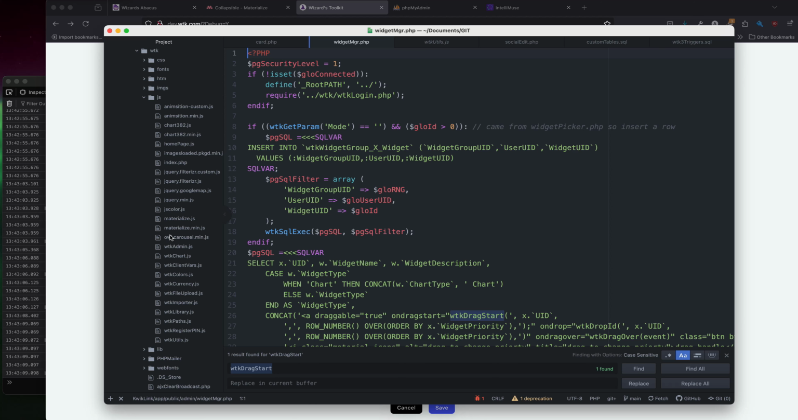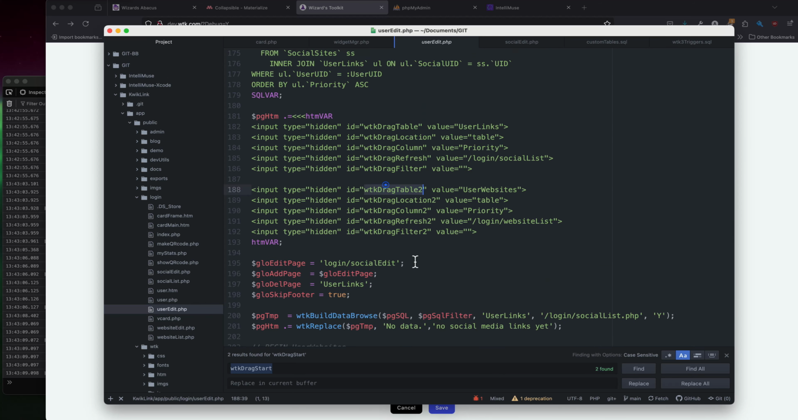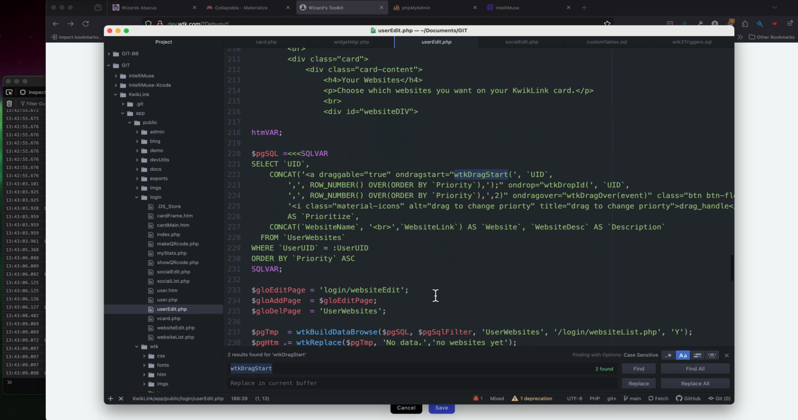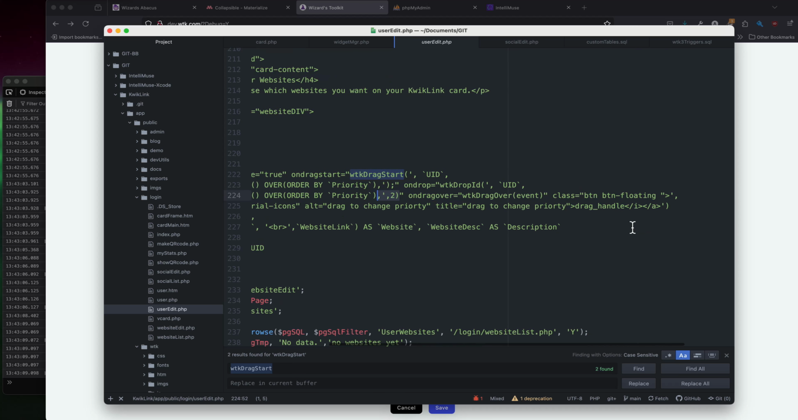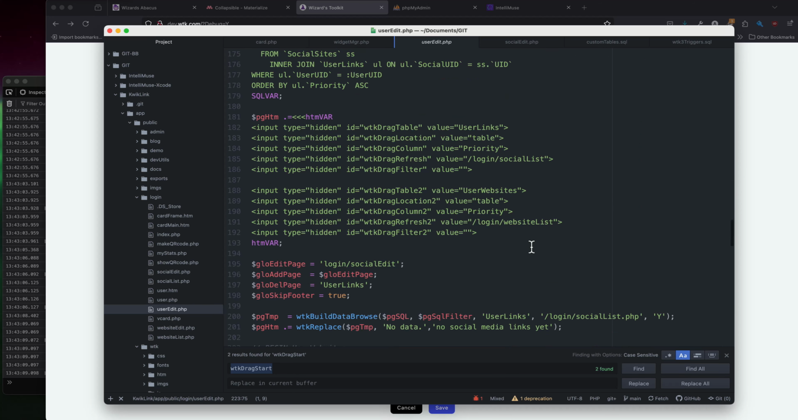Alright, and if we look back at the user edit, we'll see here's all of this. How does it know to use 2? Because we're passing in that 2 parameter right there. That's the only difference between this one and the other one, is by passing that 2, which goes into the drop ID, it knows which set of hidden fields to use for its drag drop options.